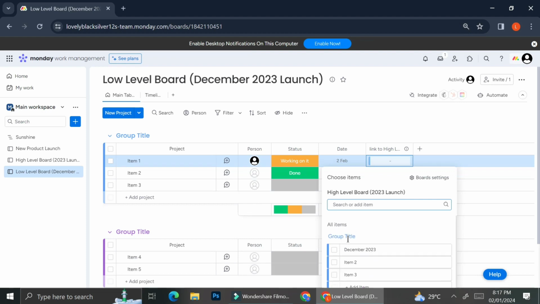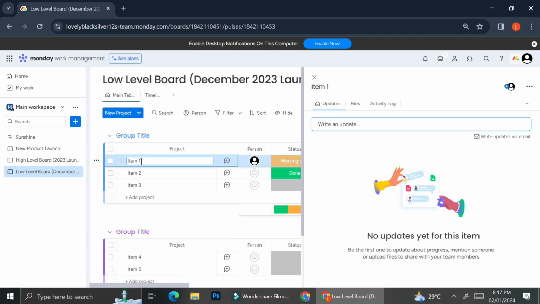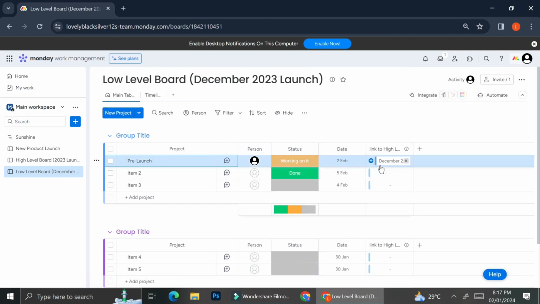To connect those two, you're going to go to your low level board, and then click on the link in the high level board, and you're going to see that you can click on December 2023, which is the row that we've already created on the high level board. Then I'm going to try to connect more than just one item from the low level board. So I'm going to rename item 1 in the low level board as pre-launch.